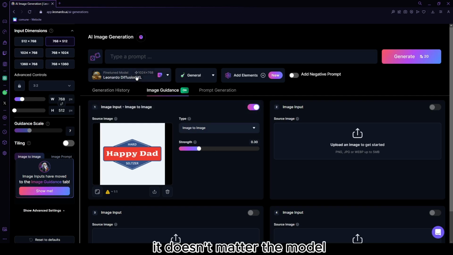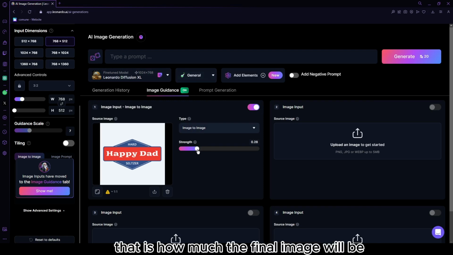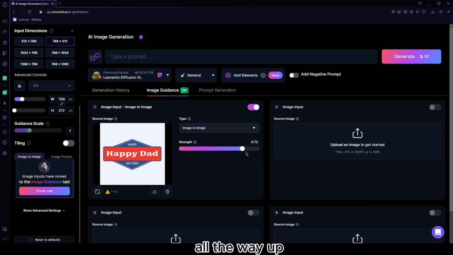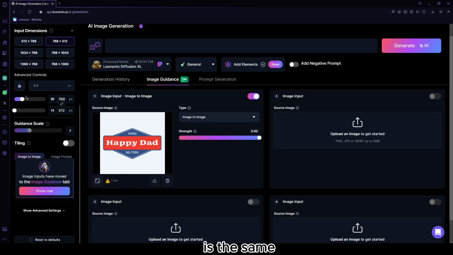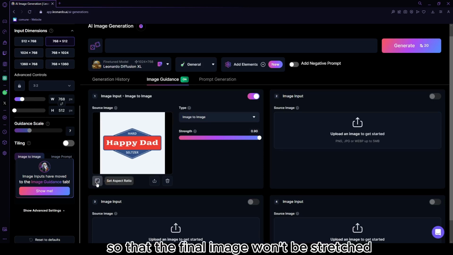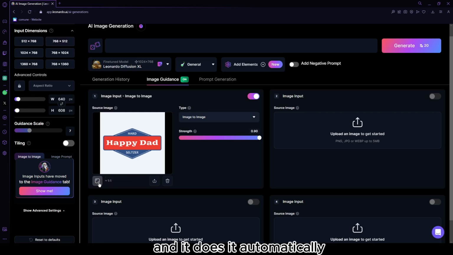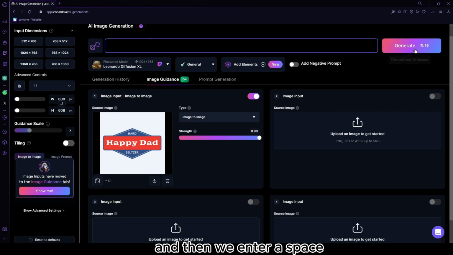It doesn't matter the model, we're just going to click on general when it comes to alchemy, and then we're going to put the strength, that is how much the final image will be similar to the first one, all the way up. Then we make sure that the aspect ratio is the same so that the final image won't be stretched. So we just click here and it does it automatically. We have a 1x1 now, and then we enter a space and we just generate.